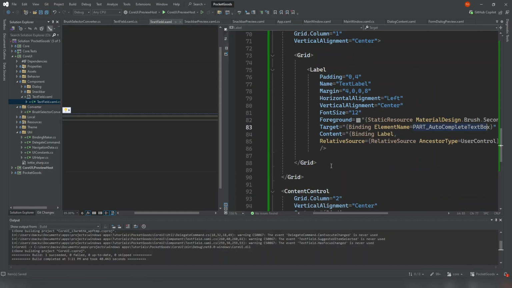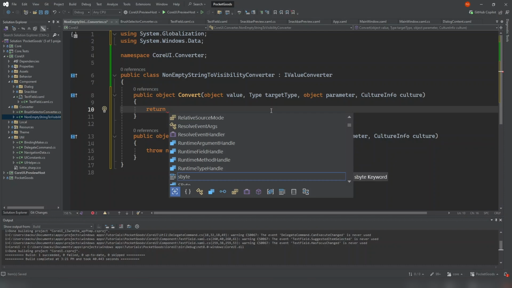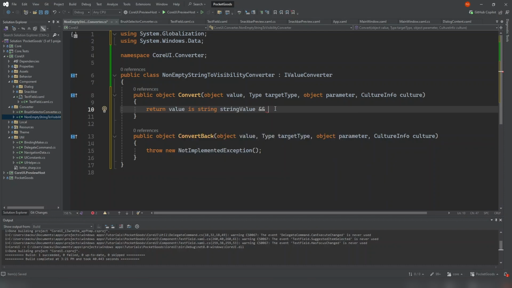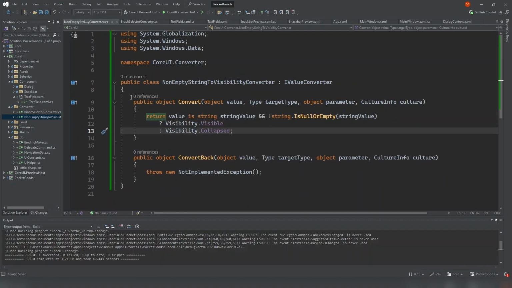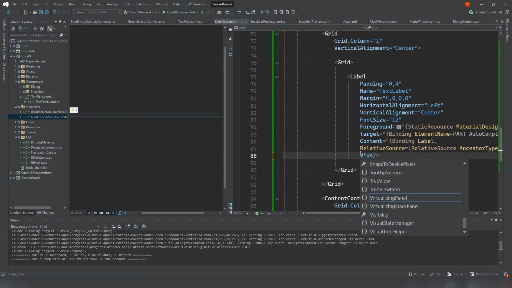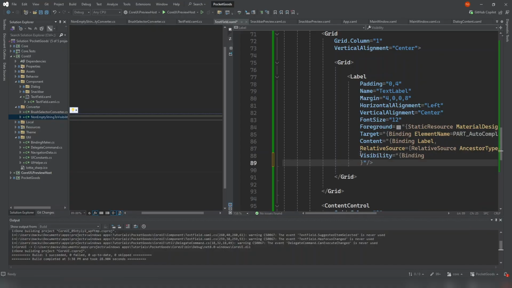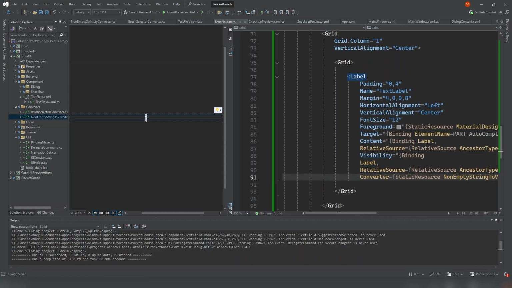This label shouldn't be visible all the time. Therefore, we have to create a converter to handle the visibility of this label. Let's name this converter non-empty string to visible converter. This class should implement IValueConverter. It's going to return, if the value is a string and the string is not null or empty, in this case, we're going to return Visibility.Visible, otherwise it should be Collapsed. Build the project. We're going to add it here. And for the visibility of this label, we have to specify here the dependency property for the input and which converter we are using. String to visibility converter.